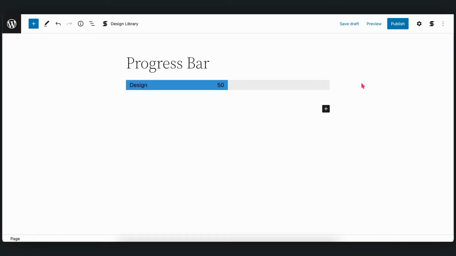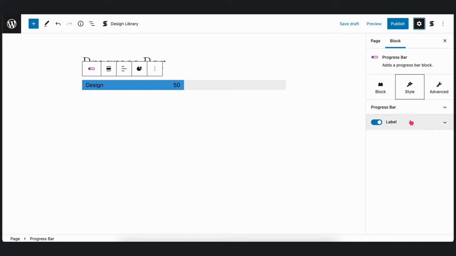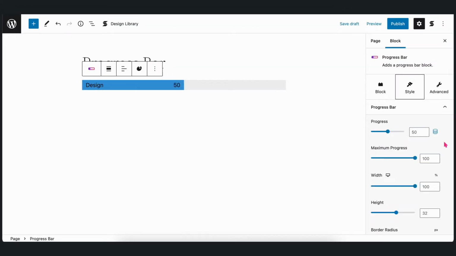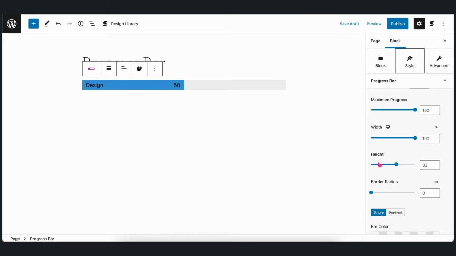Next is the progress bar block. Once you've added the block, you will see the progress bar panel and the label panel under the style tab of the inspector. Inside the progress bar panel, you will see the same progress field and maximum progress field, which serve the same purpose and work the same way as the progress circle. You will also see the block's design options, which are different from the progress circle block, such as the width, height, and border radius, which can also be set by dragging the range control.